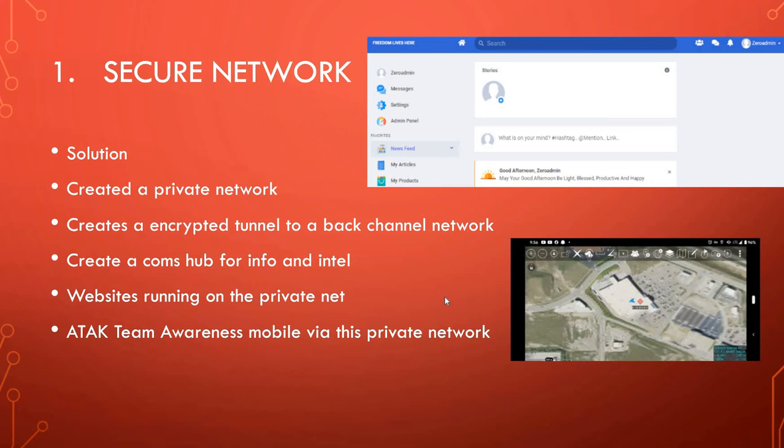Now, when you have a private network, you don't have a public IP address. All your traffic is routed through channel hubs, and those channel hubs are responsible for communicating that traffic back and forth. So if I create a secure network with ATAK or a website here, that information only stays in the back channel network, nowhere else.